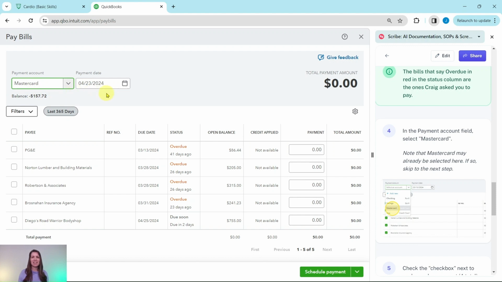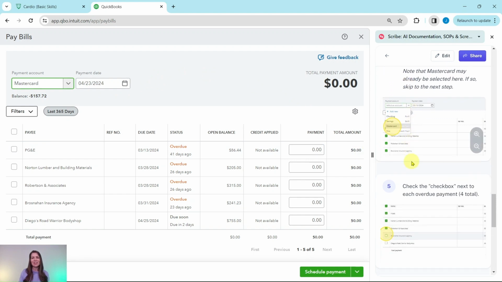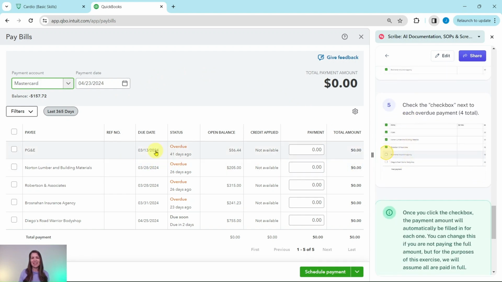We're going to leave the payment date as is. It just defaults to today. But of course, in a real life scenario, you would change this payment date to the date the bills were actually paid. So we're going to assume that they were all paid on the same day, and we're going to click on the checkbox next to the overdue payments. So once again, there's 4 of them. So we're going to click on the checkbox next to each of those.